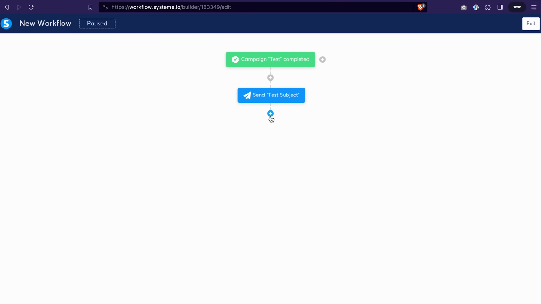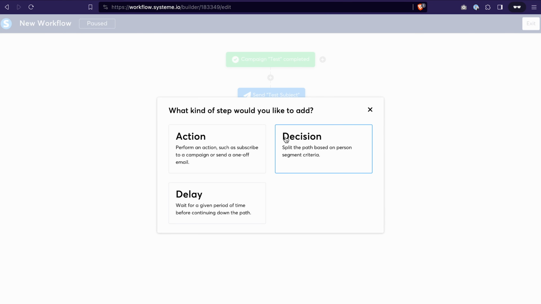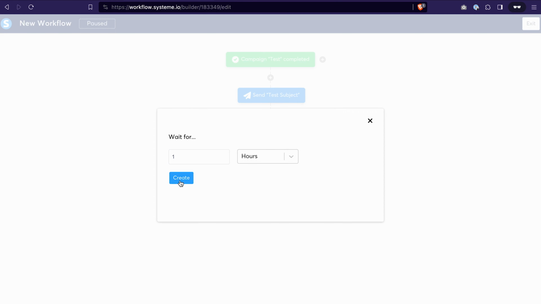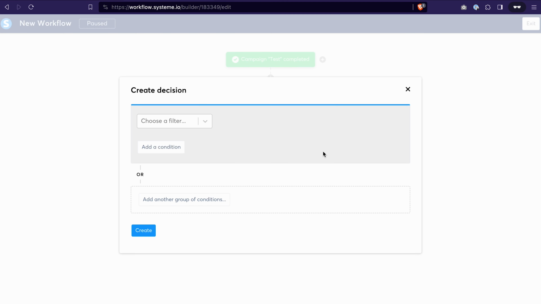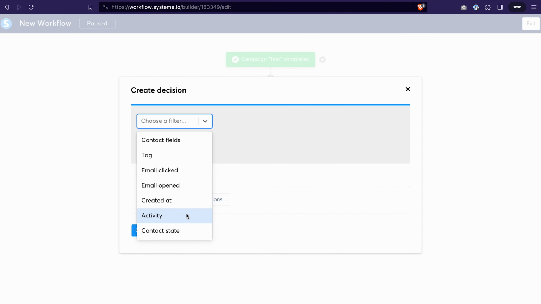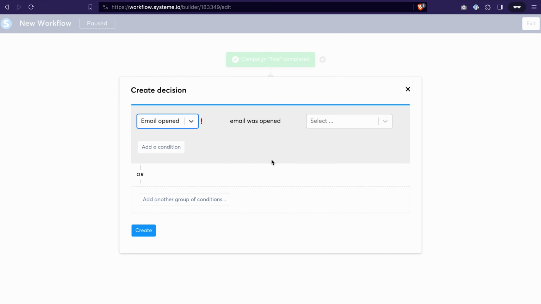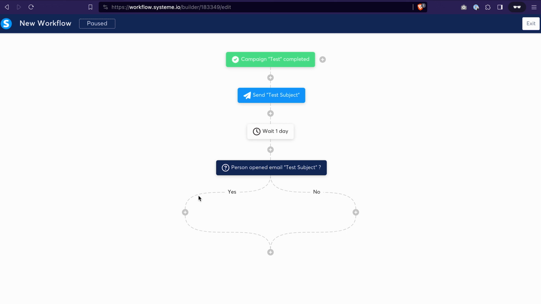After that, we may want to add a delay. And let's try the condition. Usually you would use a condition like email was opened or clicked. And after that, you can create different paths for your workflow. What happens when a person opened the email and what if they didn't open this email.